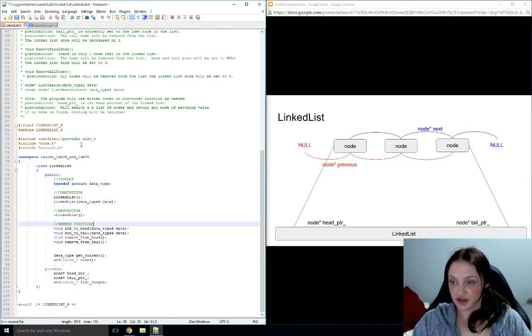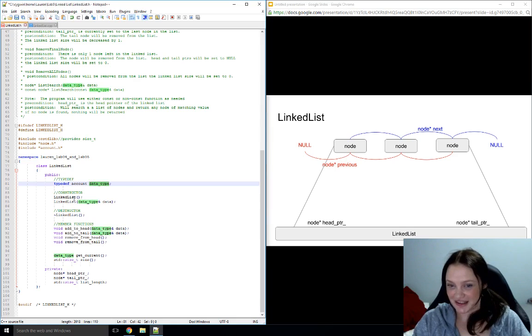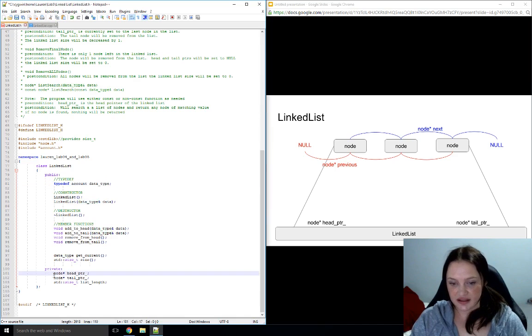So the first thing to note about my .h file is that I'm including the node.h because obviously the linked list is responsible for creating nodes. I'm also including account.h, and that's because this is my account type. It's the data type, and my node's data type and linked list data type need to match. Pretty obvious why. If your linked list is creating nodes and somebody passes it an object to add to that node, then you need to be able to pass that through. And then down here you can see I've got my head pointer and my tail pointer.